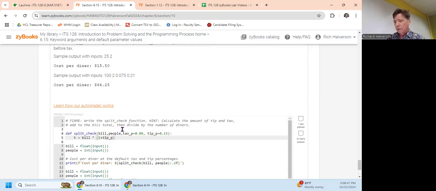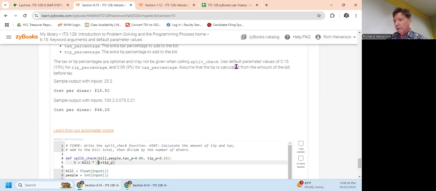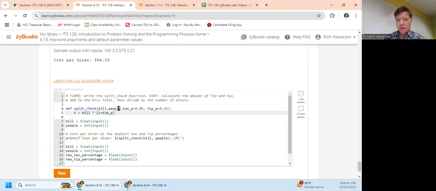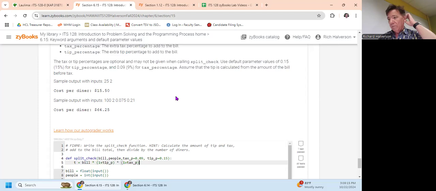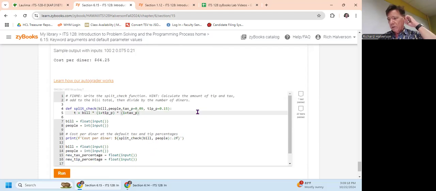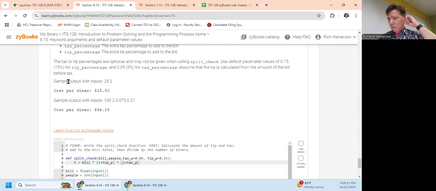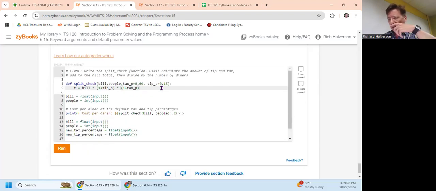This will be the amount of the bill, including the tip. Then we multiply that by the tax rate, times 1 plus the tax percentage. And then we take that and divide it by the number of people. Am I supposed to print out the cost per dinner? No, that's just one value. Here, cost per dinner. So, divided by people.